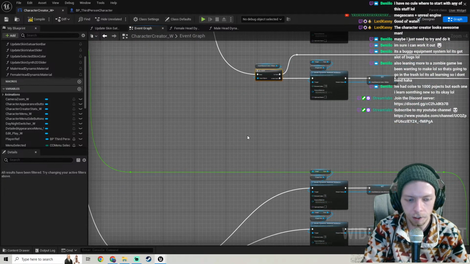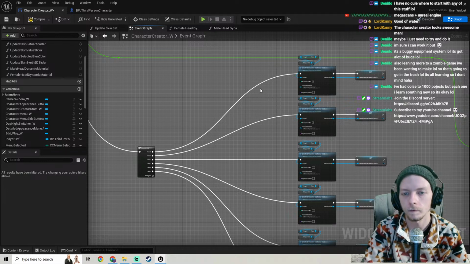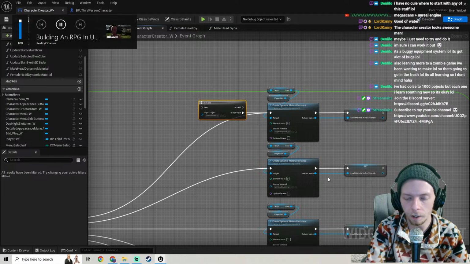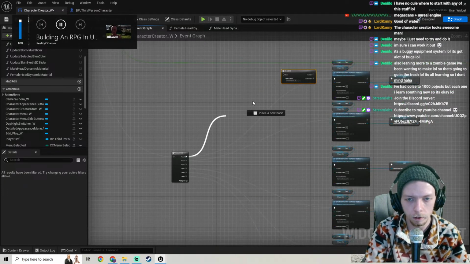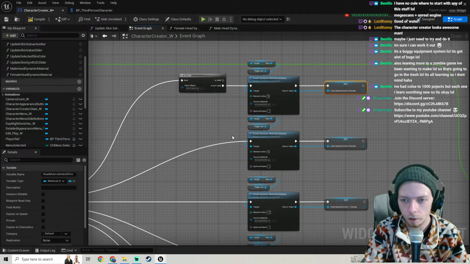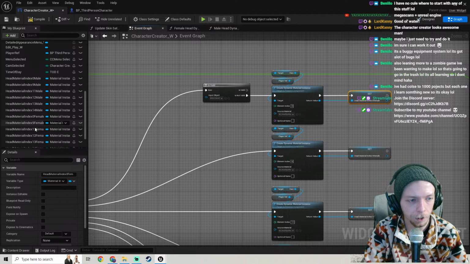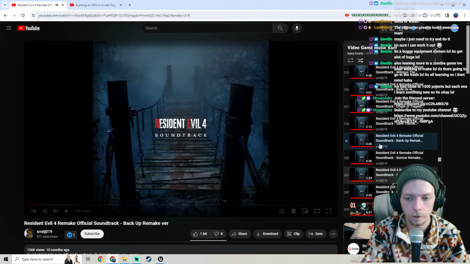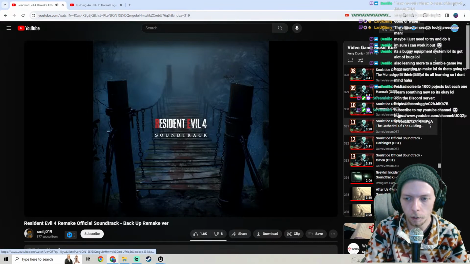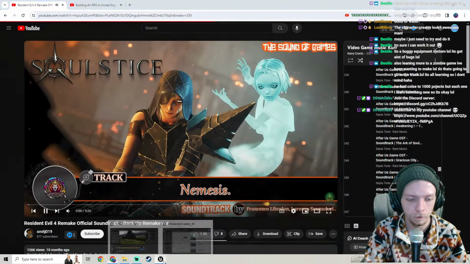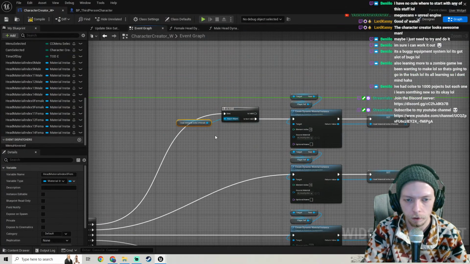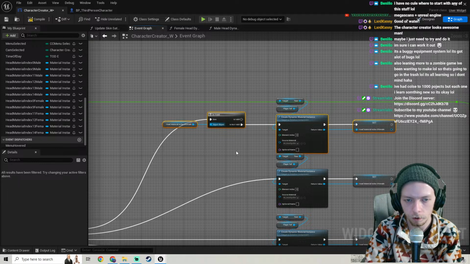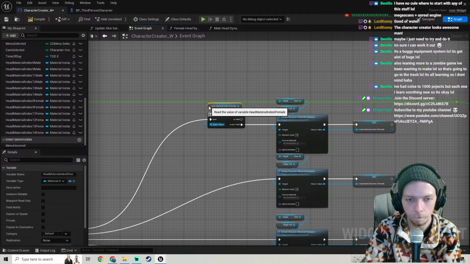So let's grab is valid. If it's not valid, we'll do that. We're gonna check head material index 0 female index 0. I'm pretty sure we already listened to this. Let's go find something else. We'll go here, sure. Index 0. There we go.